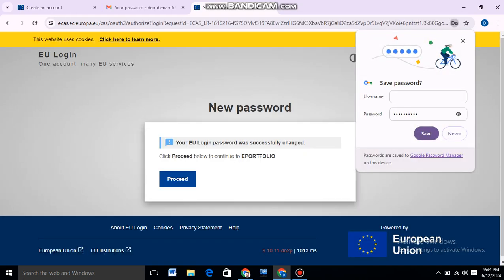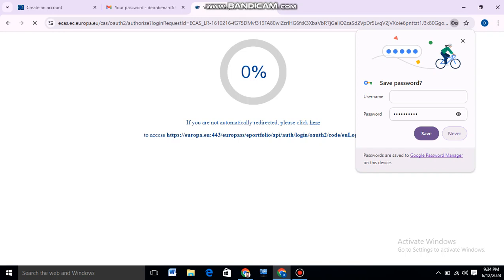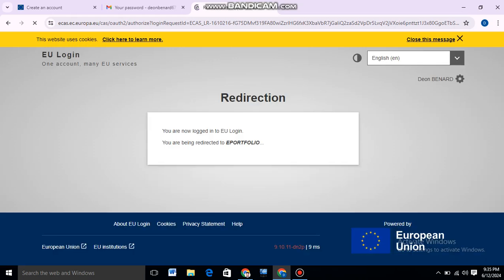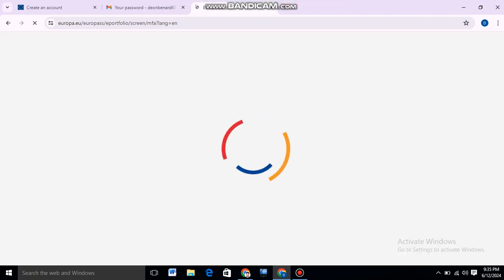So your EU Login password was successfully changed. Now we're going to proceed. And our account has been created successfully on Europass. This page has been redirected automatically. Now we're going to move forward to how to create a Europass CV.